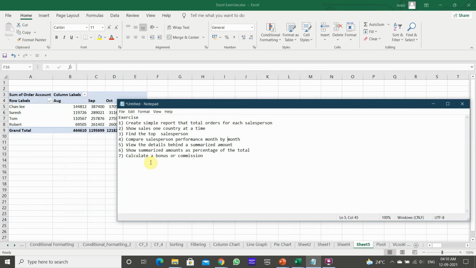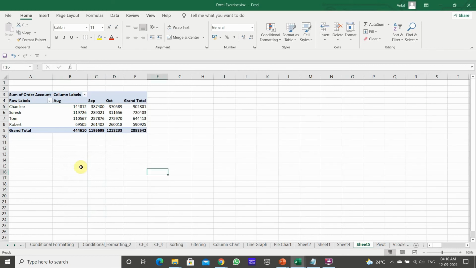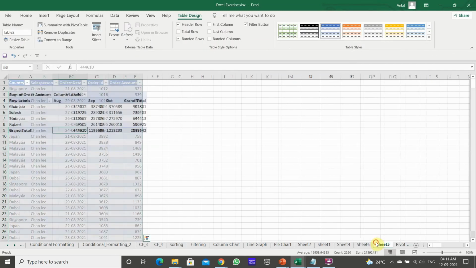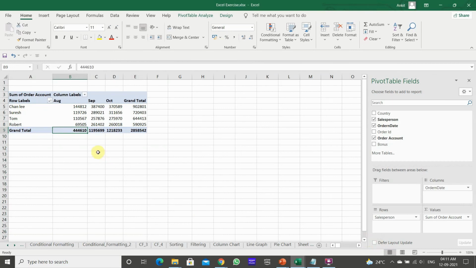And for the summarized report, view the details behind the summarized amount. Okay, so if you go back to grand total and select, just click this one twice, all the background data behind this number will display in another sheet. So it is much easier for the top management to go into details and see what is happening behind these numbers.